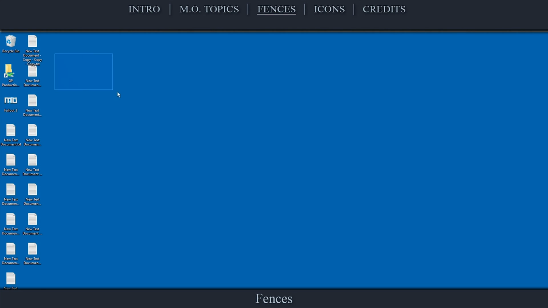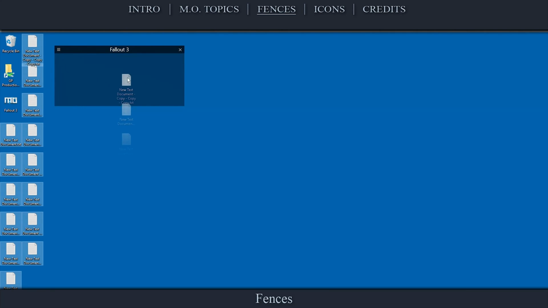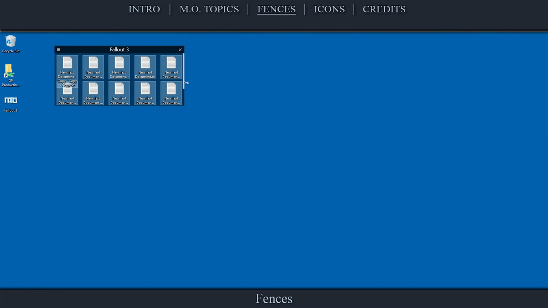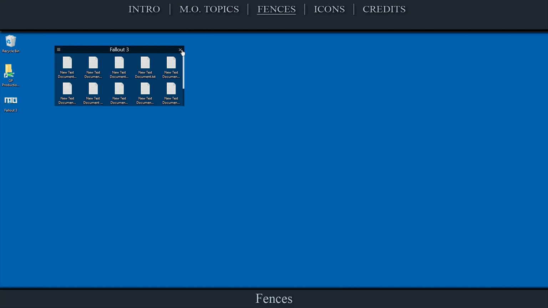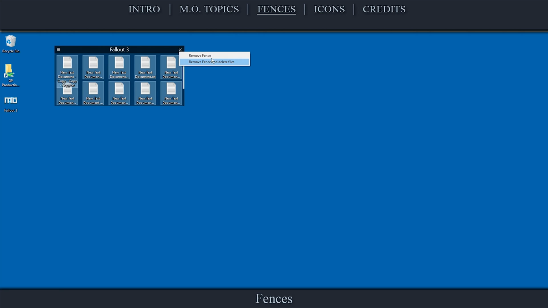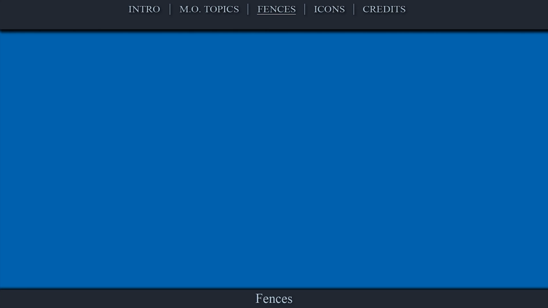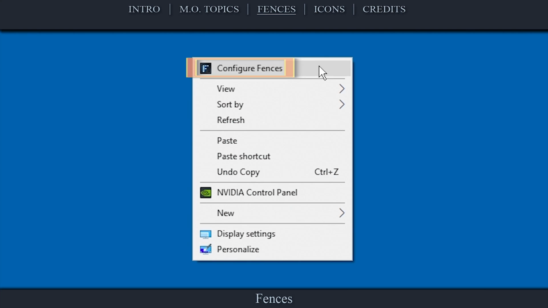To create a fence, click and drag anywhere on your desktop. Let go and select Create Fence here. Give it a title. You can double-click the title later to change the name. Drag whatever shortcuts you want inside the fence. You can make the fences as wide or as short as you like, and place it anywhere. If you add more shortcuts than you have initial space for, you will be able to scroll through them. To delete a fence, select the X and choose the option to do so. To configure fences differently than I do, right-click on your desktop and choose the option to do so.